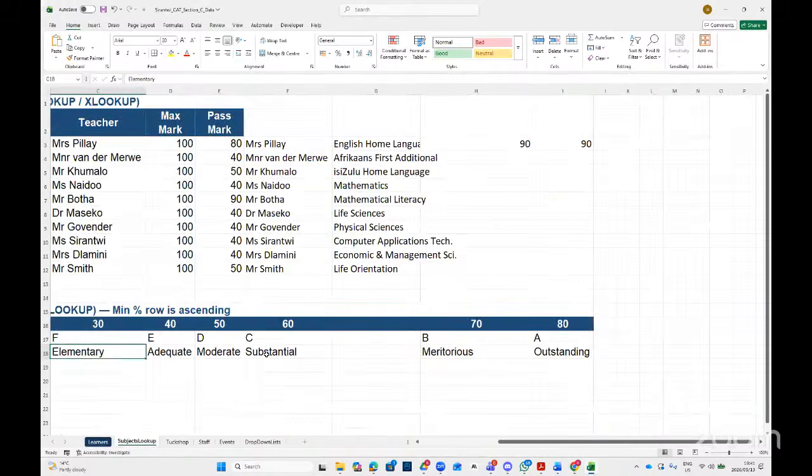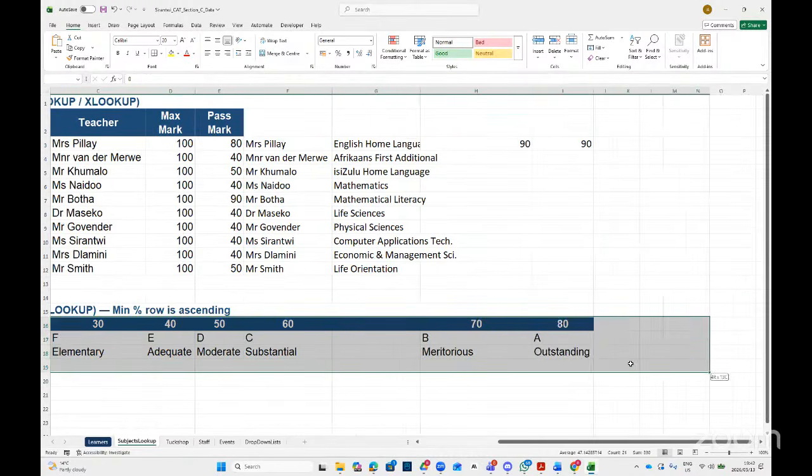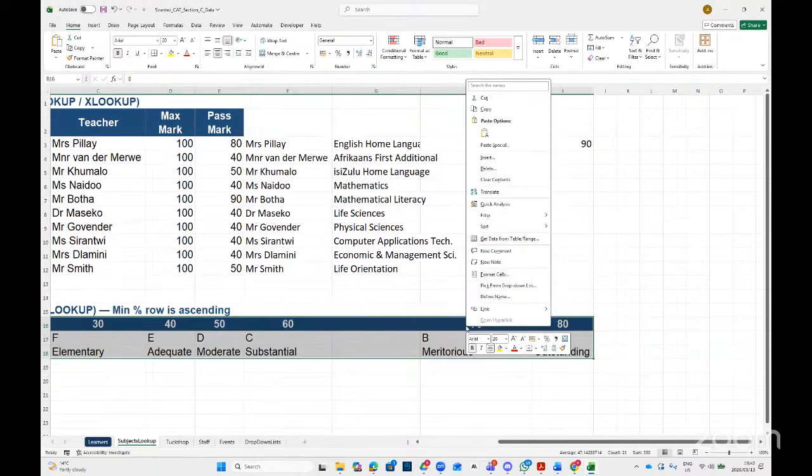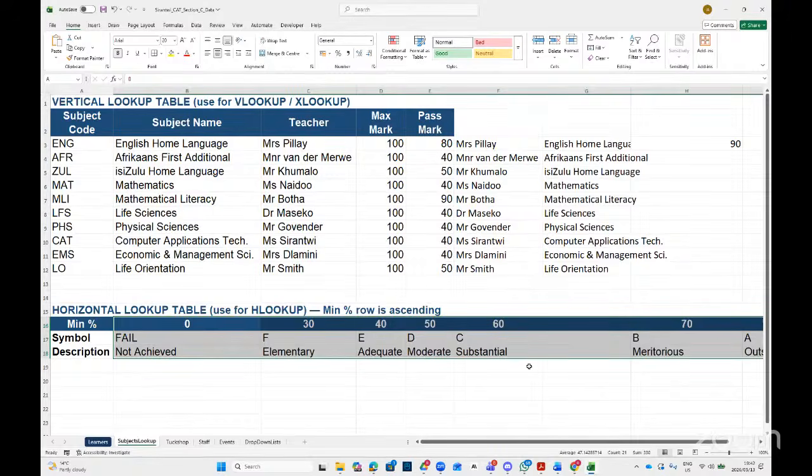Remember, if the question says you must drag it down, then these ones here, you must apply the named range. You must give them names. The whole table, you right click and choose define name. And you can give it a name as A, so that it doesn't change. It should be an absolute reference. Right, so that is all about the lookup functions. You can watch the video again.